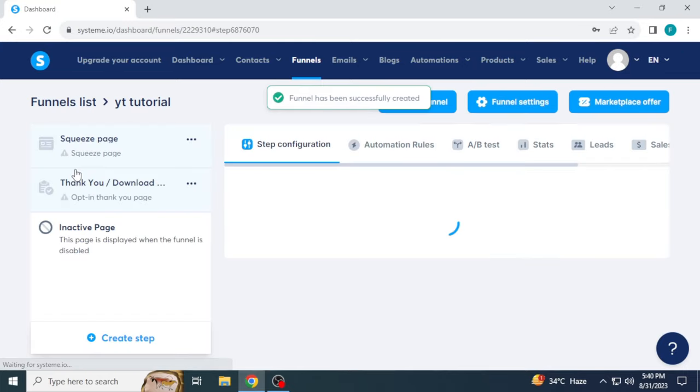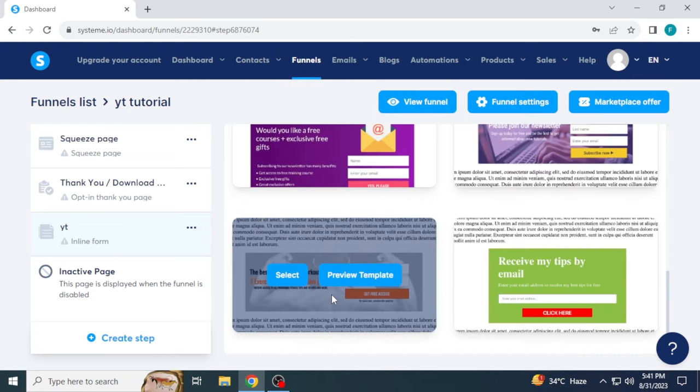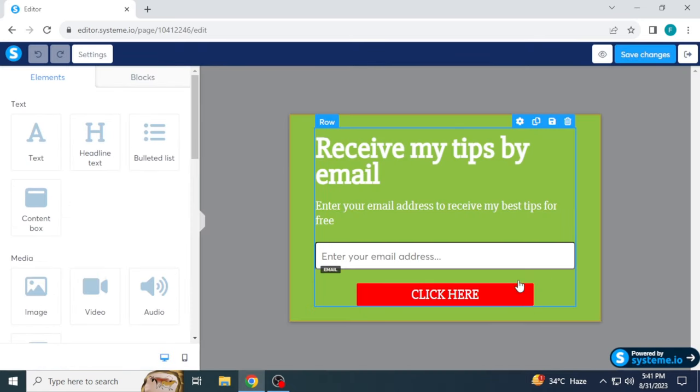Go to funnel, create a step from here. Write a name and choose the inline form type. Now select a template. I will select this one. Click edit page. Now edit your page.